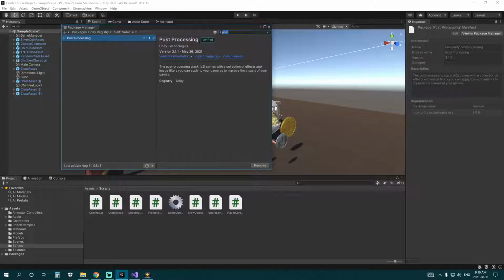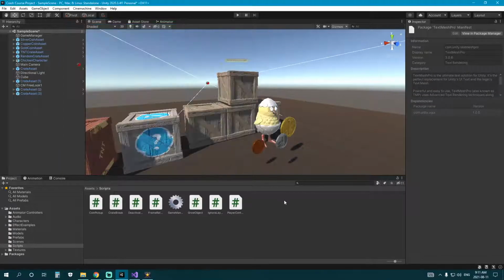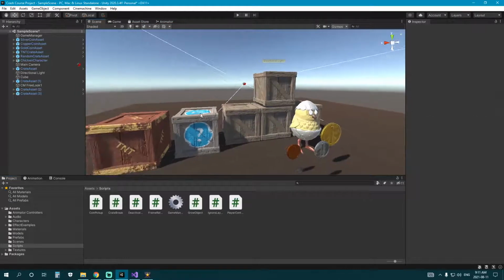It'll give you post-processing. Also type in text Mesh Pro 3.0.4. Okay, we're gonna want this. This is gonna give us a really nice high resolution on any of our text objects. If it doesn't say import there, just click update. There you go. It'll give you the latest version. So now we can use those in our game.